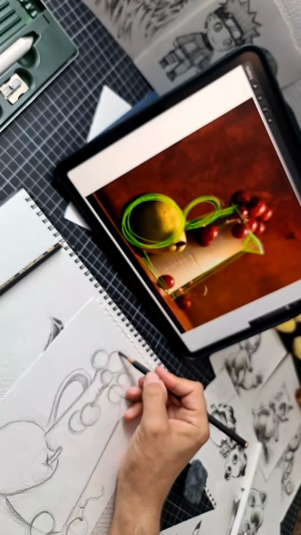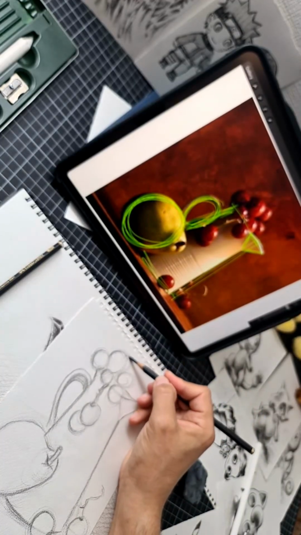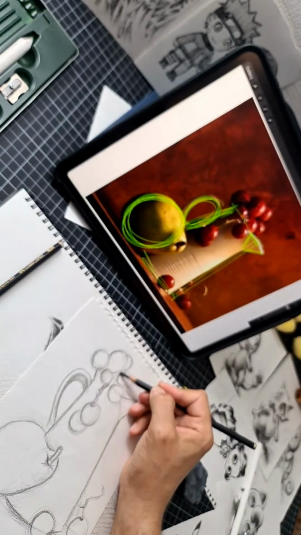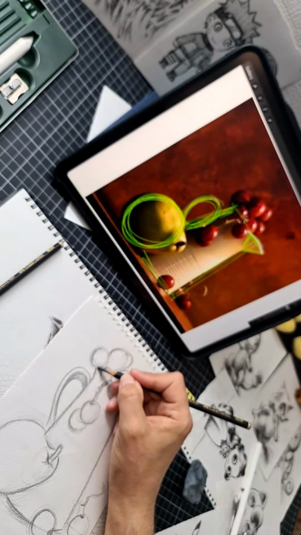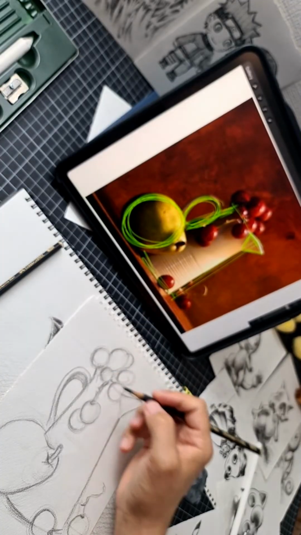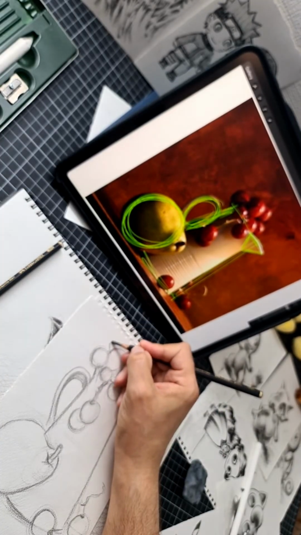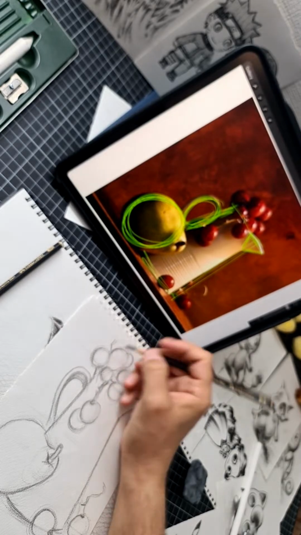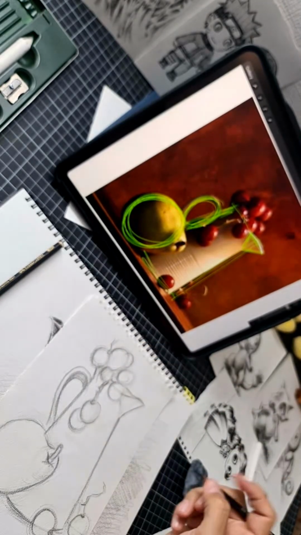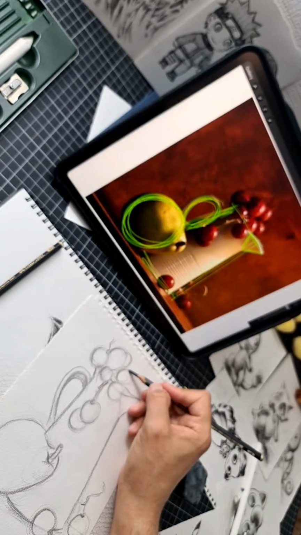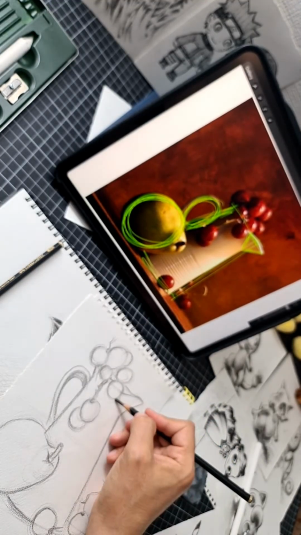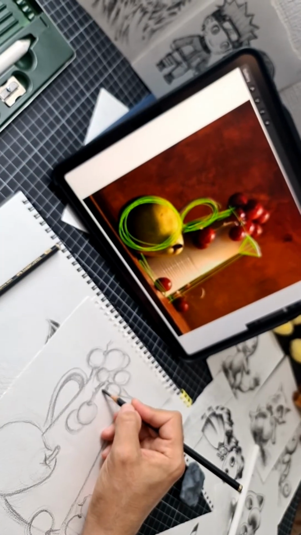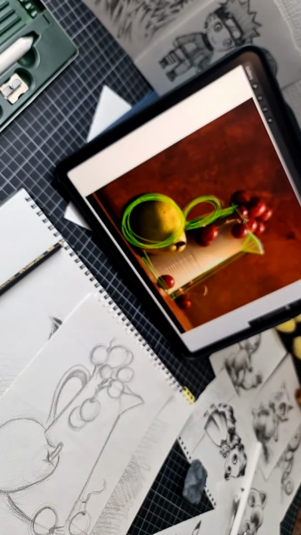Here we go. Maybe adding some branches here, very small. Here we go.